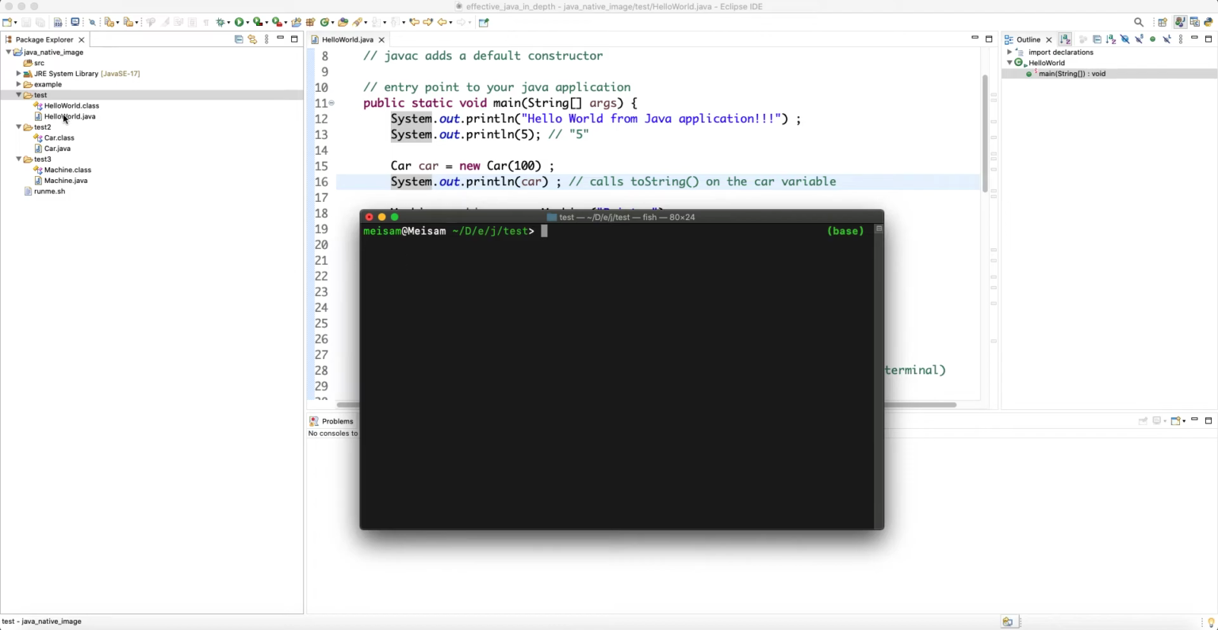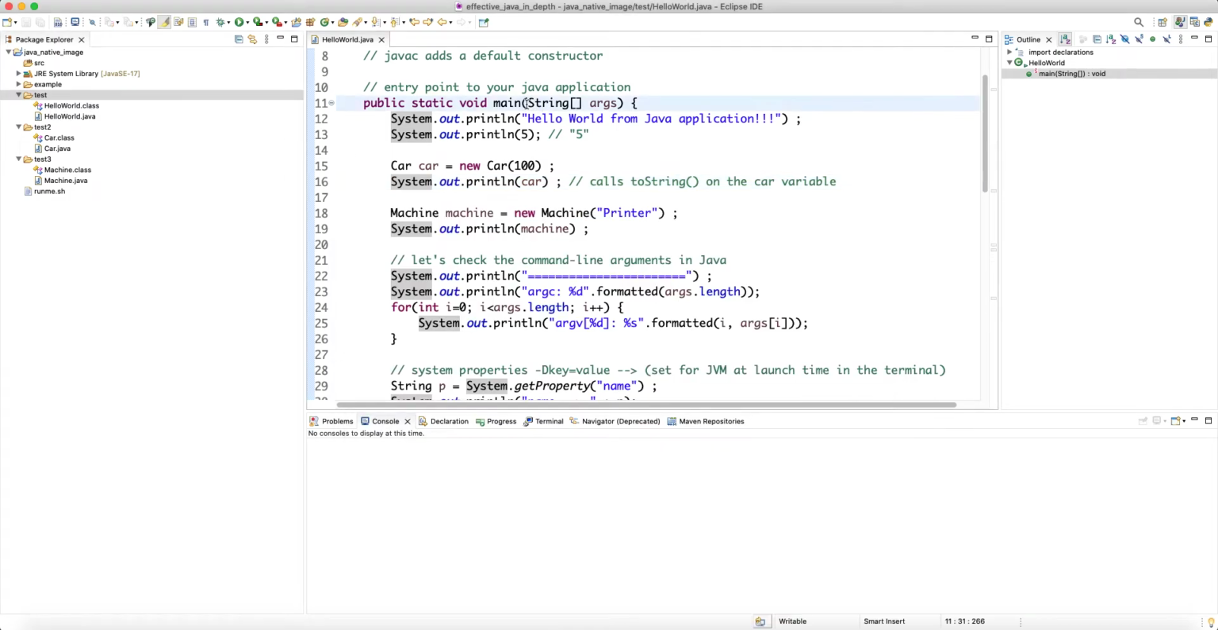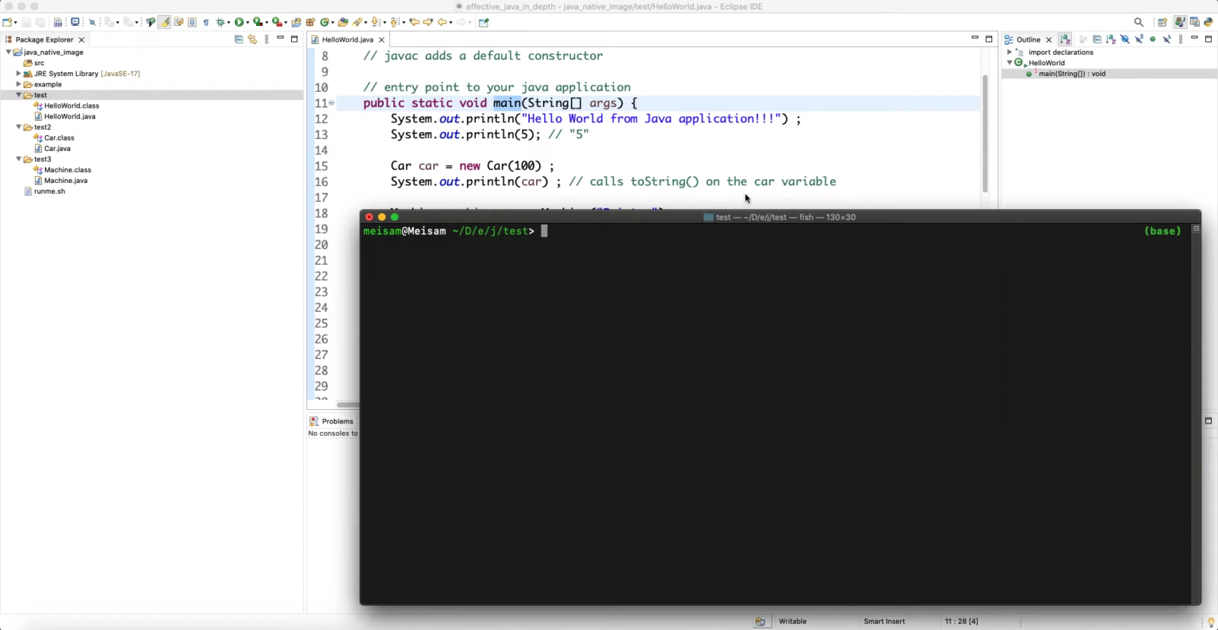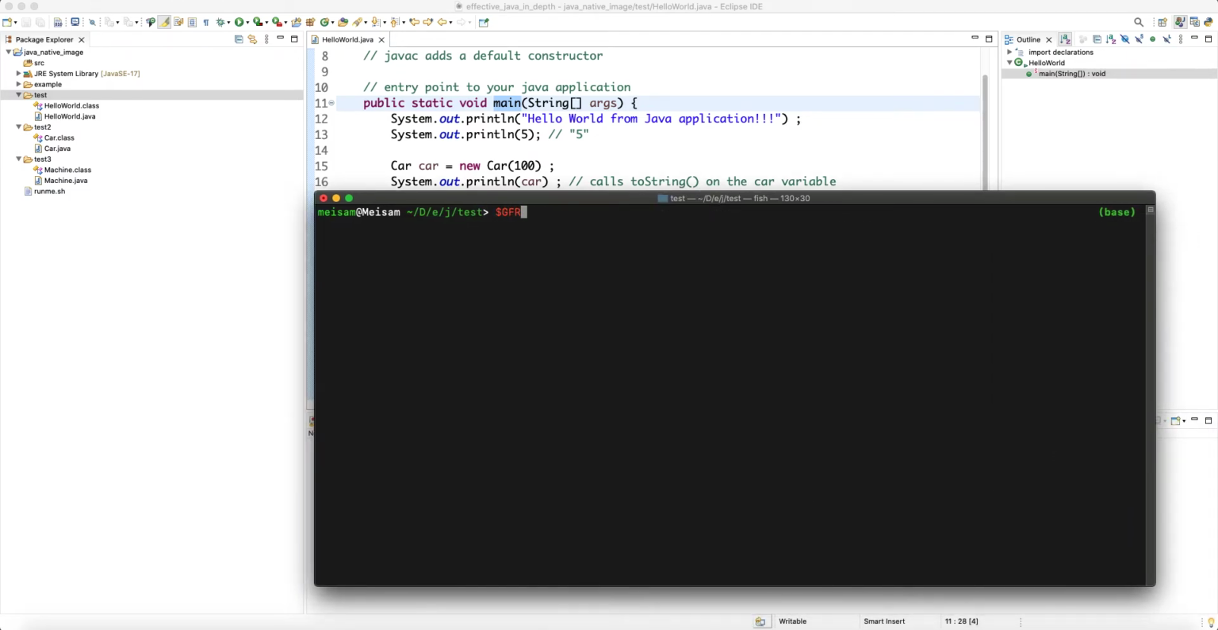Note that I'm going to invoke the native image on the HelloWorld that has the main method. So let's see. We're going to say GRAALVM_HOME, then /bin/native-image, then -cp, and then pass the environment variable CLASSPATH, and then HelloWorld. The terminal replaces this with all those directories.